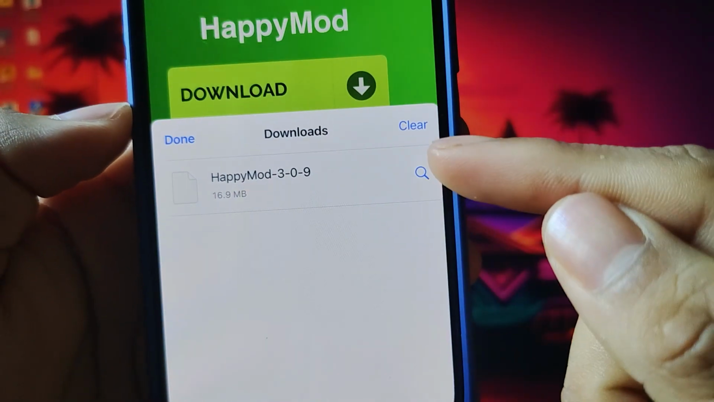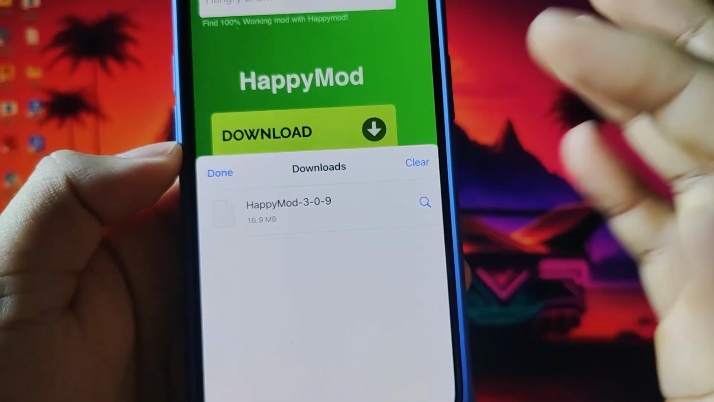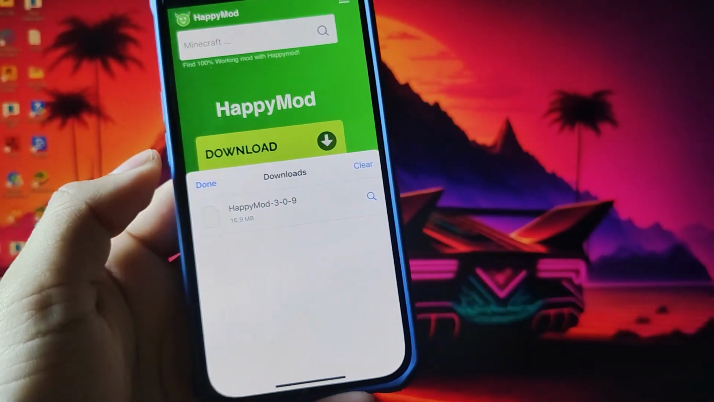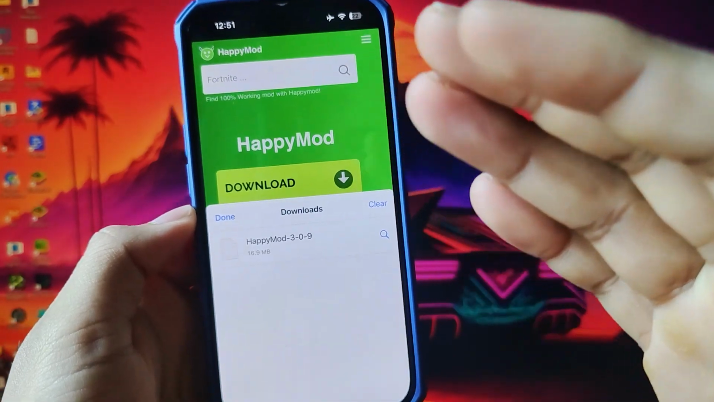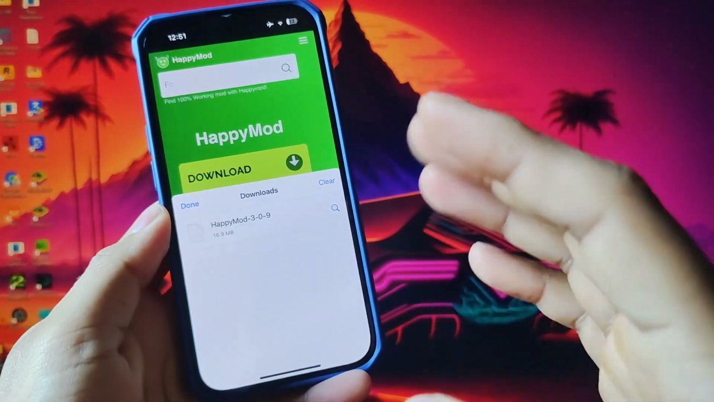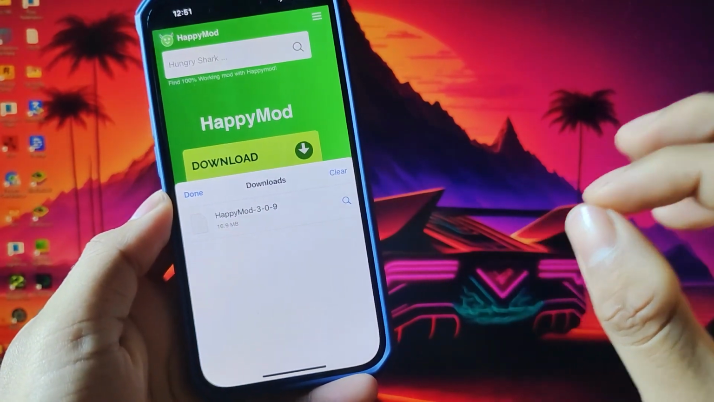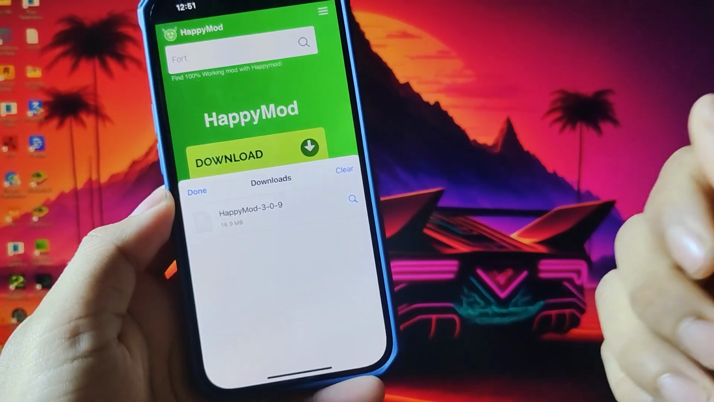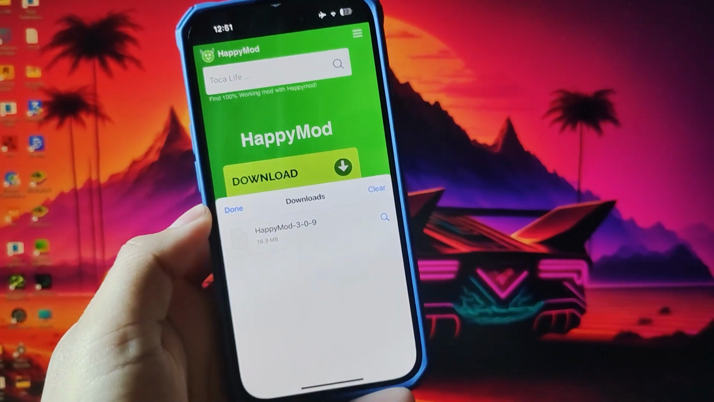We have downloaded Happy Mod on our iOS, but the catch is you can't install Happy Mod on your iOS because it's an APK file, and on your iPhone APK files aren't supported. So yeah, you can download APK files, but you cannot install them. That's the catch.